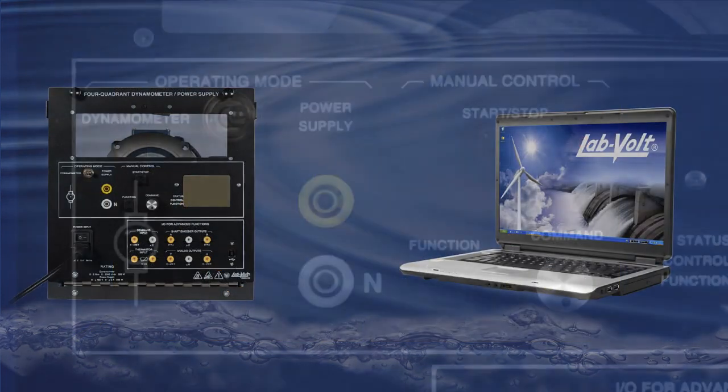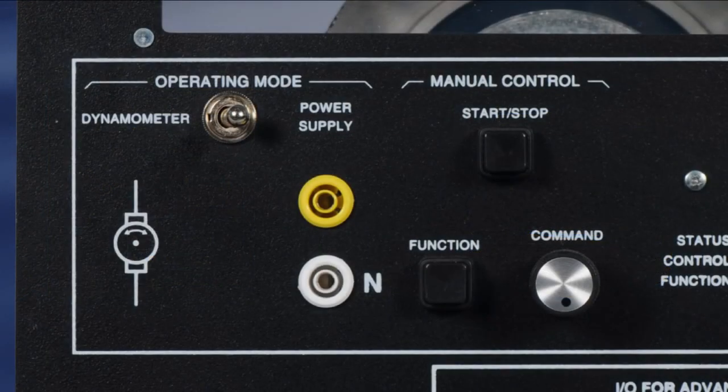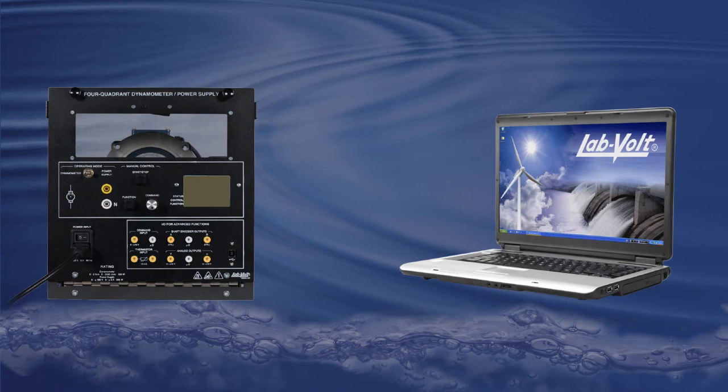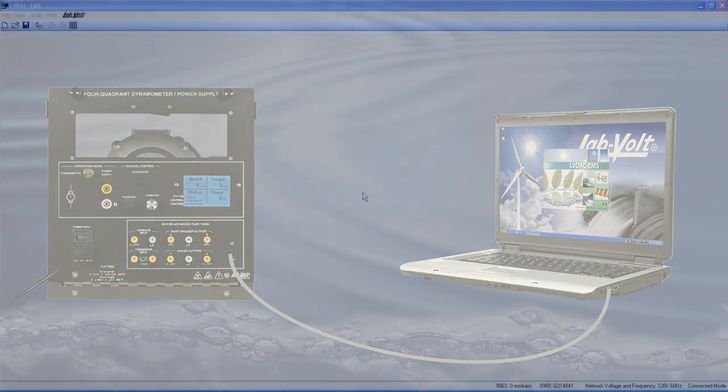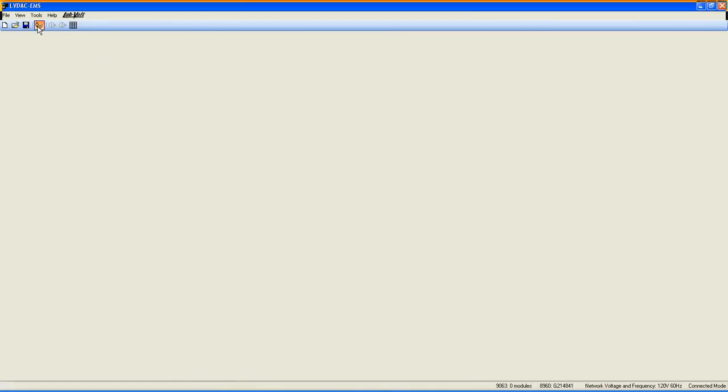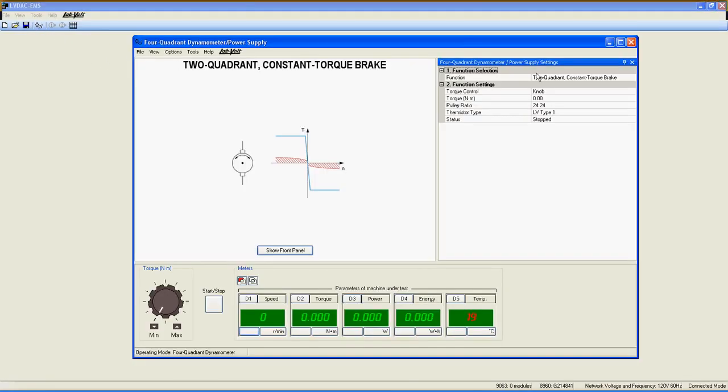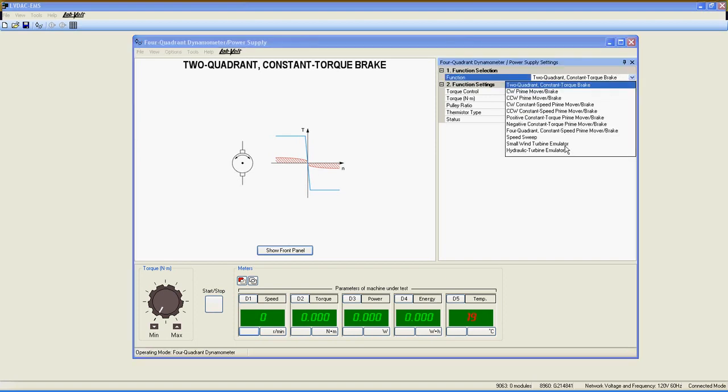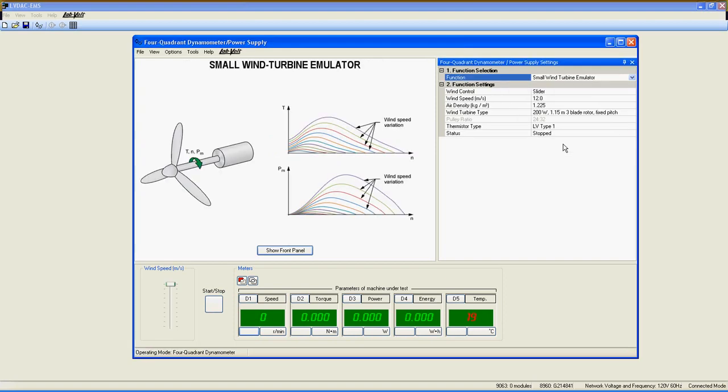To access this function, proceed by selecting Dynamometer mode on the front panel of the 8960. Then connect the 8960 to your computer using a USB cable, and then start LVDAC EMS. Once it is fully opened, click on this icon to open the 4-quadrant dynamometer power supply window and select Small Wind Turbine Emulator in the function selection list. Now, let's take a look at the settings of this function.